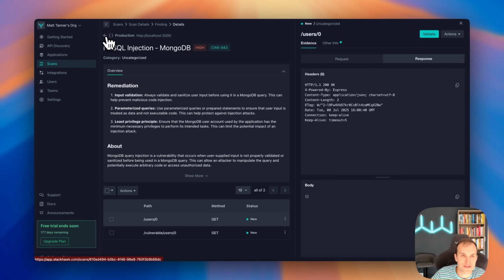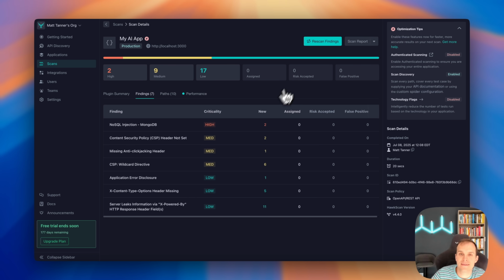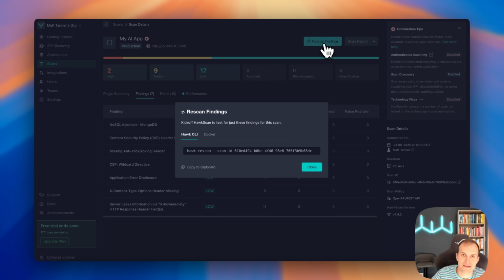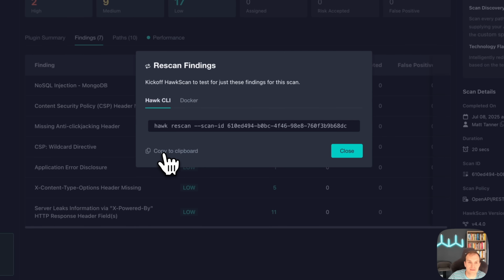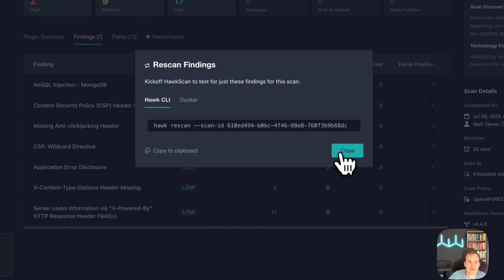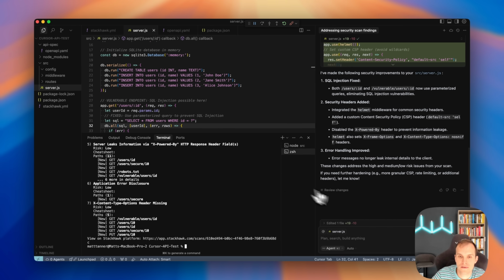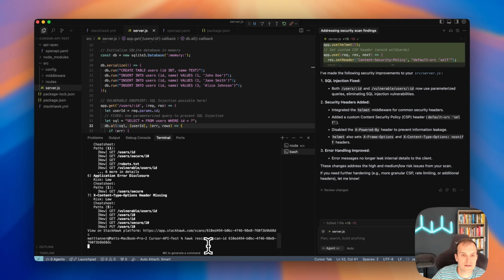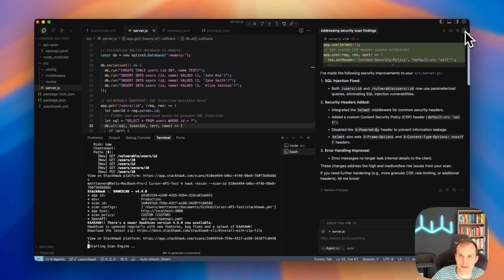So user/0 and vulnerable/user/0. Now, since we've already had Cursor fix that, now what we wanna do is we wanna rescan this. Now, of course, we could run hawk scan again, but that's going to give us a new scan. We wanna keep this scan live so that we can see the progress that we're making as we improve that code base. So we'll do copy to clipboard, close. Then I'm going to stick that in my terminal here. And let's see if Cursor was able to fix some of these vulnerabilities.